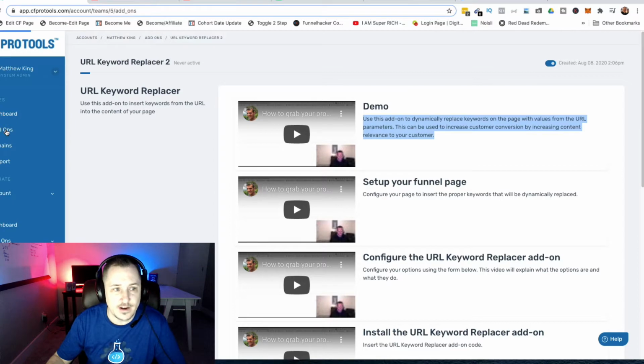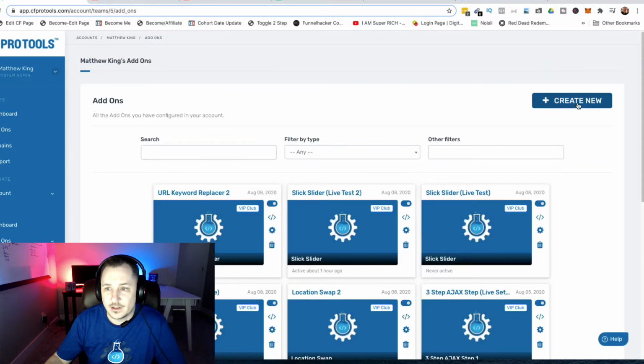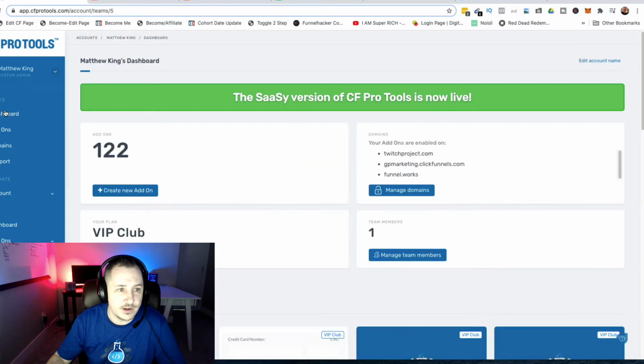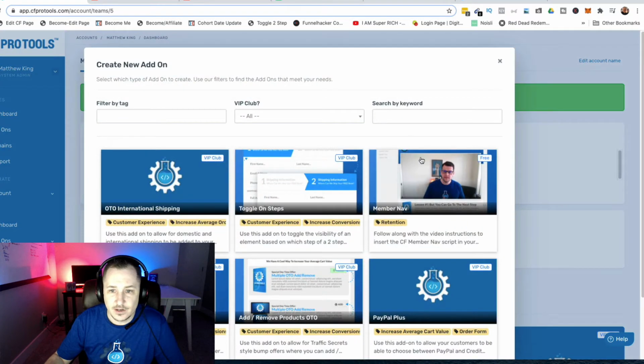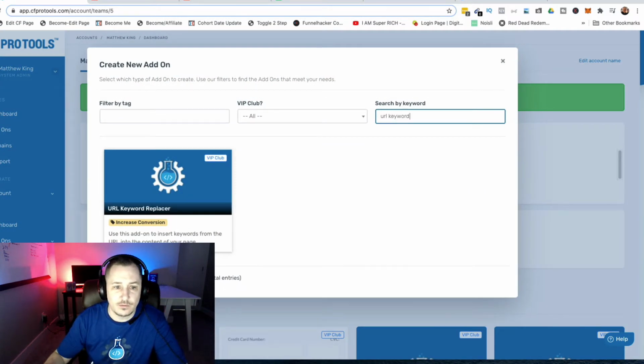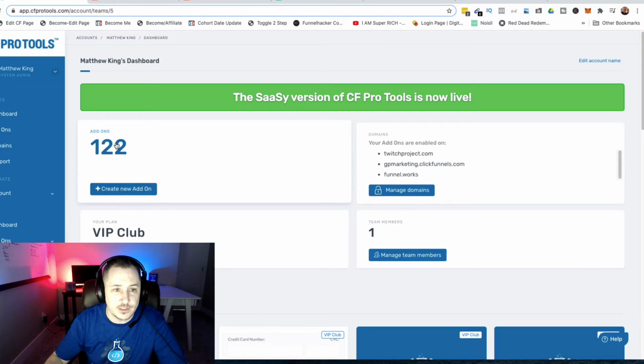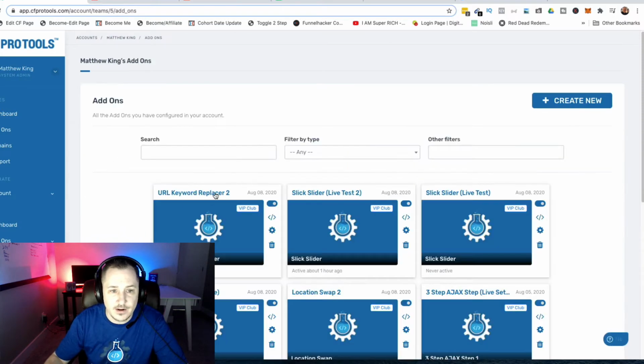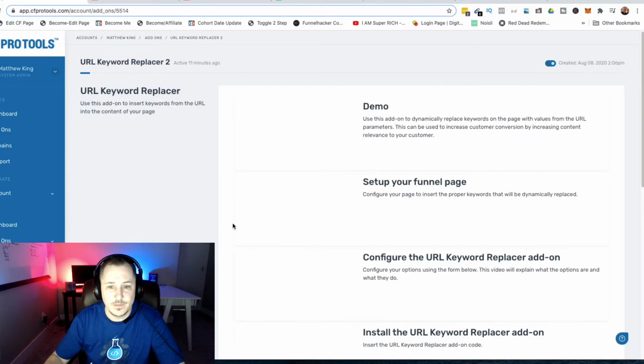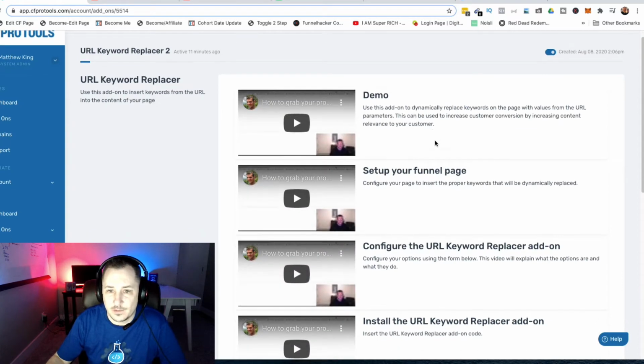First, you're going to go to your add-ons over here, and then you're going to click Create New. If you're already on your dashboard, you can click Create New Add-on. As you can see, I'm getting up there in add-ons, and then you're going to search for URL keyword replacer. Okay, and here it is. I've already created this one, so I'm going to go into my add-ons, and we're going to continue working with this one and throw that on our page.